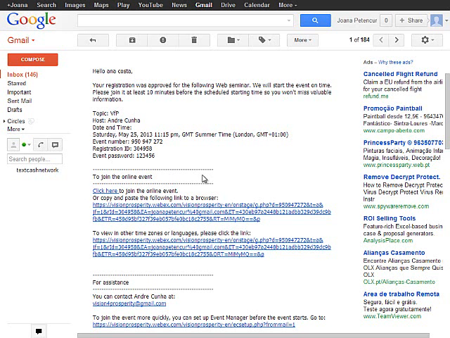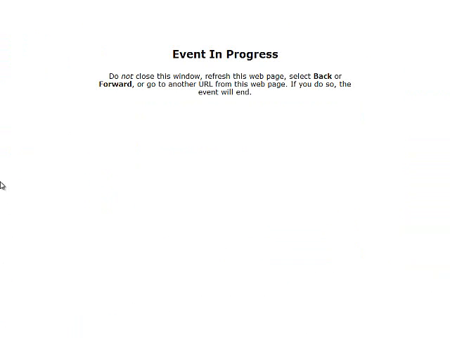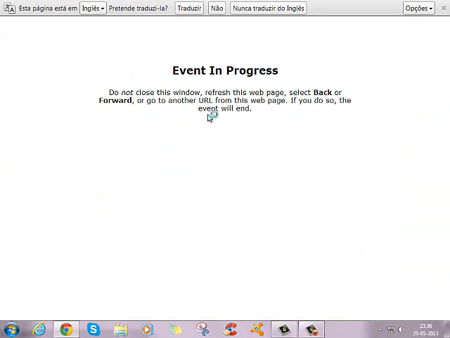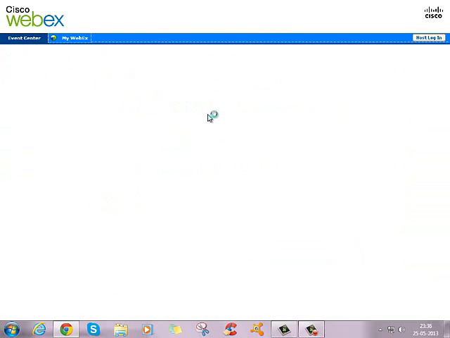Now I'm going to show you the process for entering the room when the organizer of the event is already there. In the second email that we have received from Webex, where it says to join the online event, click here. You're going to press there, and it will show us the information that the event is in progress. We're going to have to wait just a little bit for the room to open.